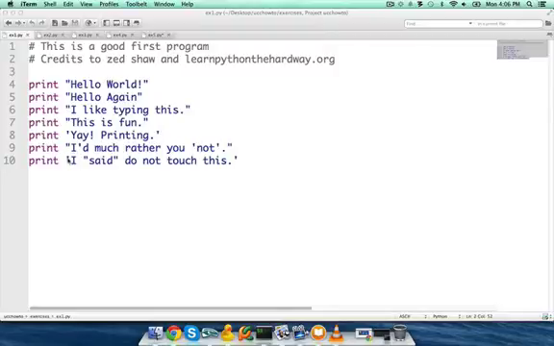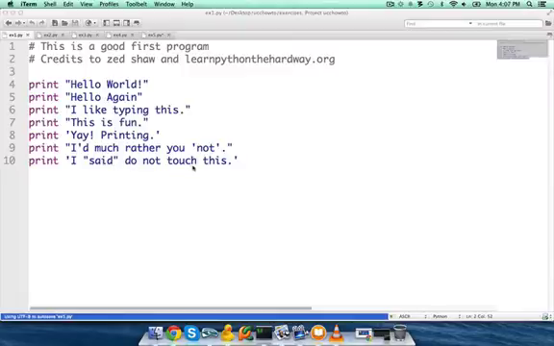So right here on line number 10, it says, I said do not touch this. Said is in double quotes, but this string we started and ended in single quotes. These are called strings. Strings in Python are a way of printing data. Anything that you put inside of quotes is considered to be a string.